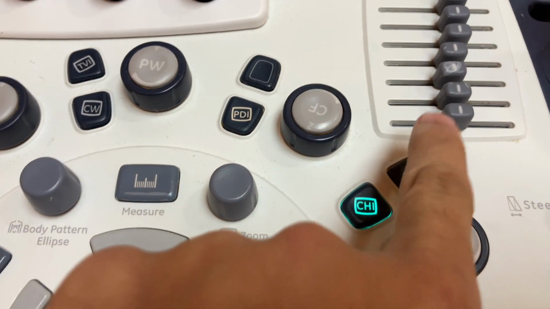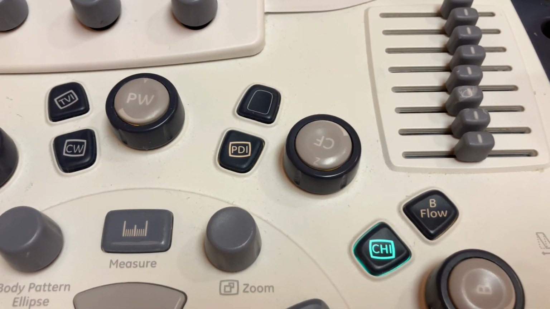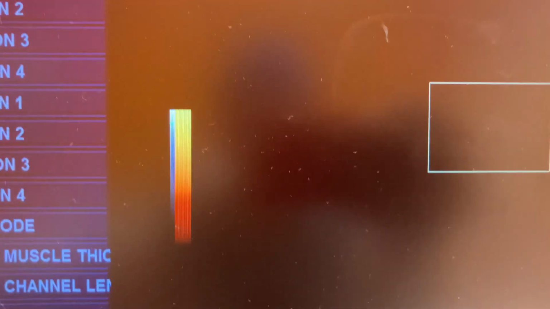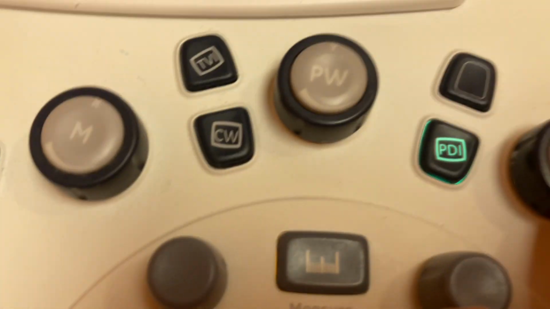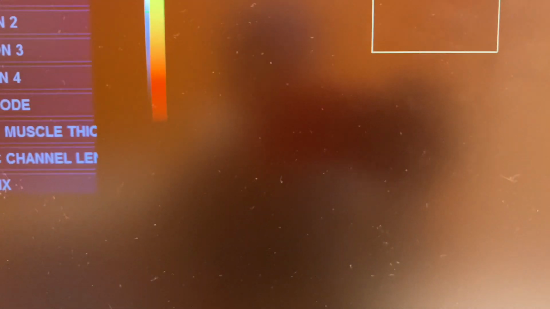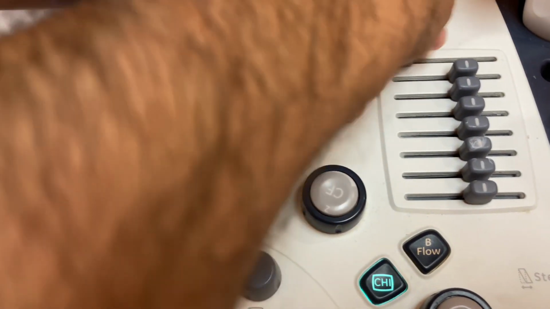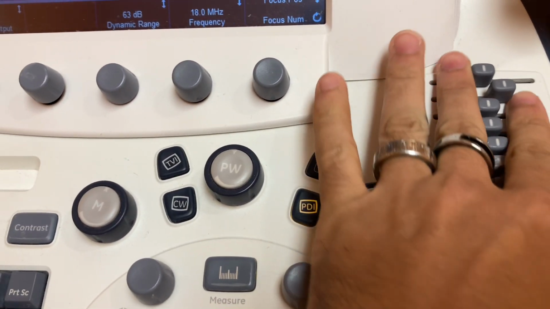This button, I love this button. This is harmonics. Press it, turns it off. Pressing it again turns it on. Here's power. This is power Doppler. So color Doppler is here, and power Doppler is here, and you also control the gain for power Doppler there. Up here we have our time gain compensation, or TGCs. Use that a lot.